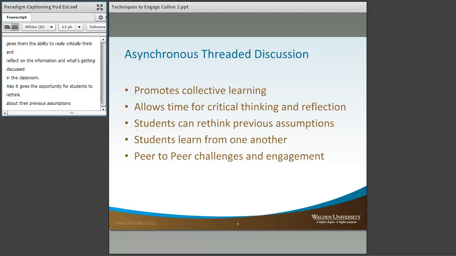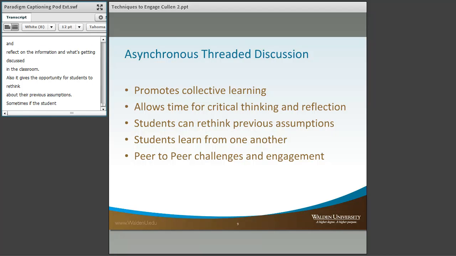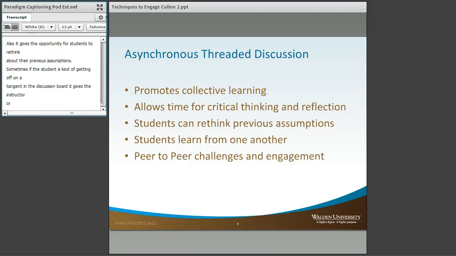Sometimes if a student is getting off on a tangent in the discussion board, it gives the instructor or even the peers the opportunity to push them back on track, because their peers will challenge them, and the professor, as the facilitator, can pose a question to get them back on track and really rethink what their opinion was.